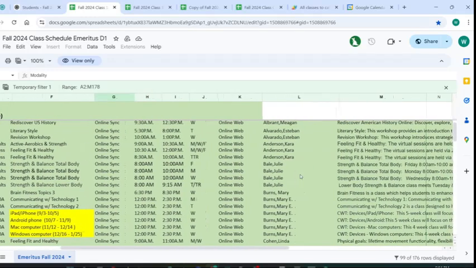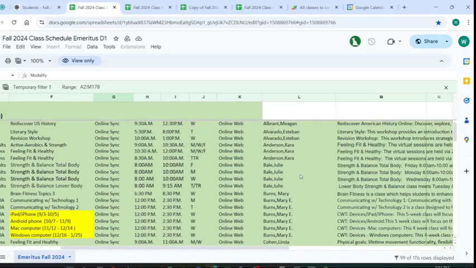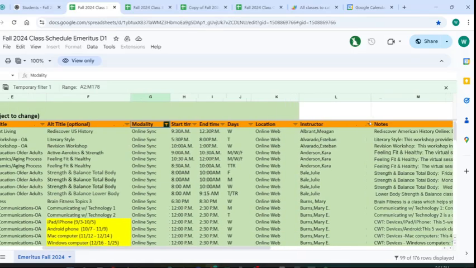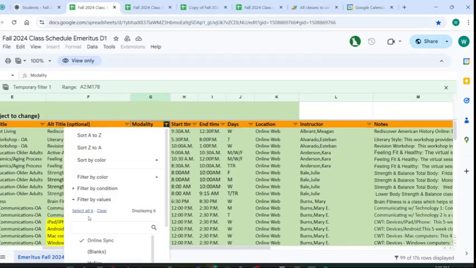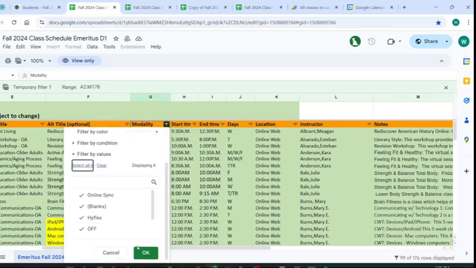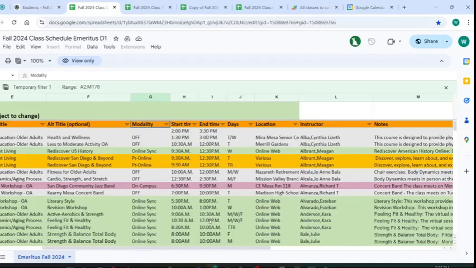Now you may want to filter it by other things, by instructors. You can filter by instructors if you want to look at a specific class or something offered by a given instructor. Once you do modality, you can go back and change it to the original, select all 6, and it just defaults back to the original here.